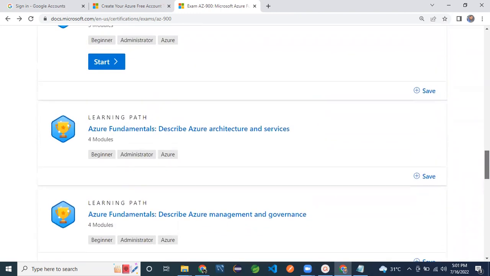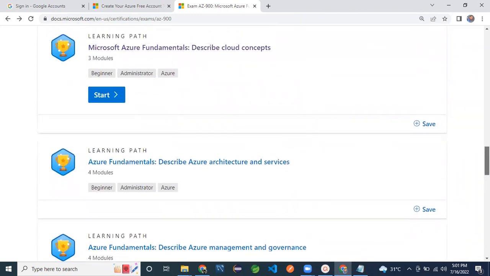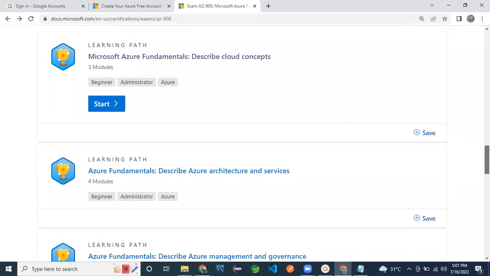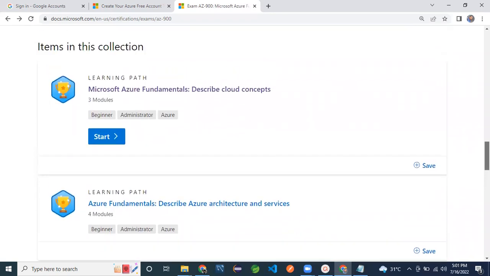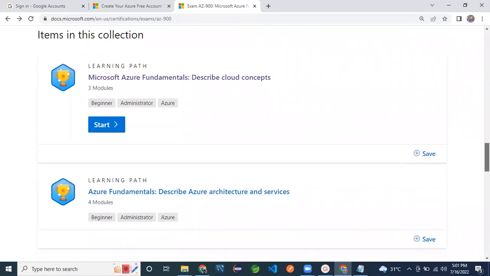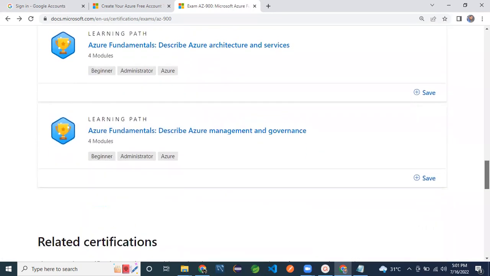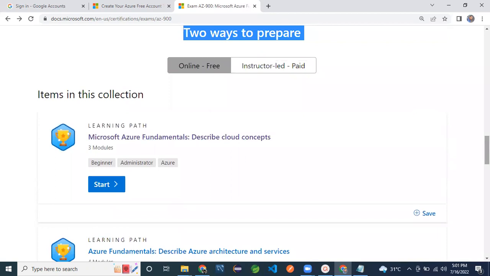So how to remember, how to keep this content in mind? First of all, you need to remember that in total we have three concepts. Azure cloud concepts is one, then Azure architecture and services, and Azure management and governance. So majorly we have three concepts.